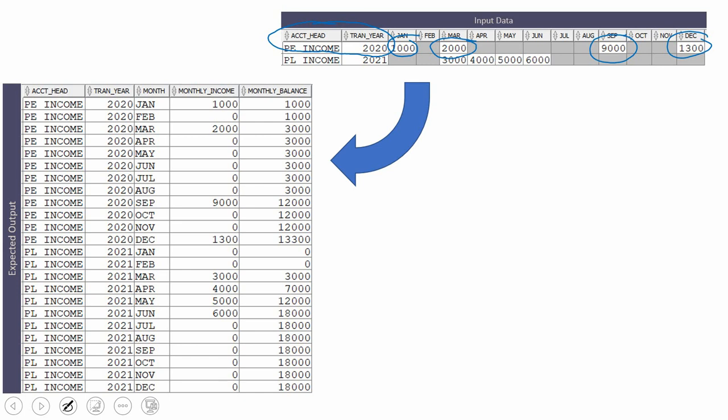So the expectation is we need to first convert this single row of information into multiple rows, that is, one row per month. The next thing is, wherever there is a null value, we just need to print 0 as the balance here. This is the first expectation.